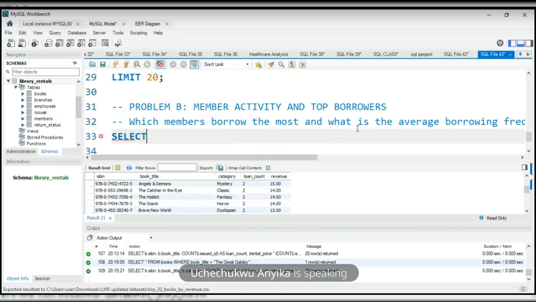Now for this particular question, of course, we are interested in the members table, but the members table alone cannot give us the whole answer to the question. Why? If we select everything from the members, this will help you to know if you are going to do a join and the kind of join you should do.